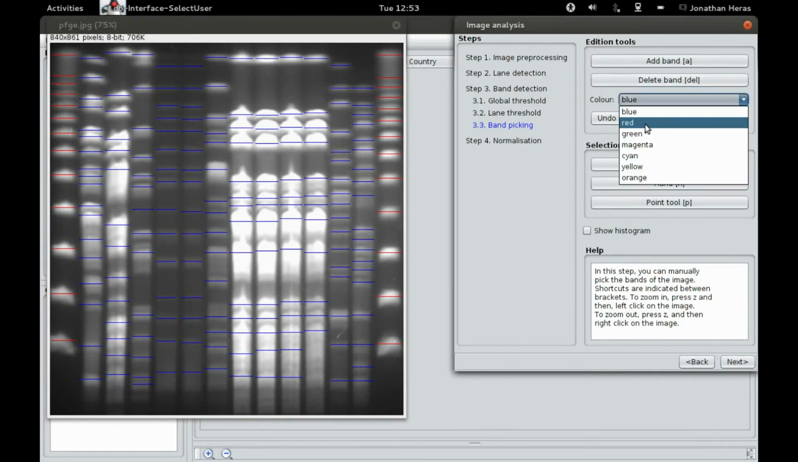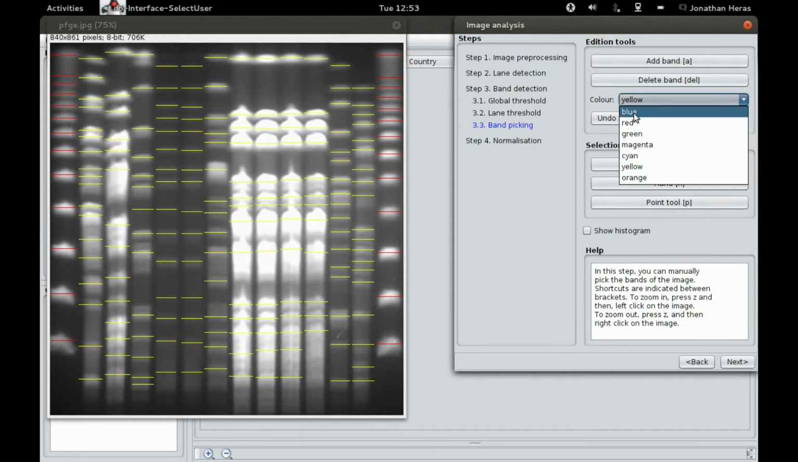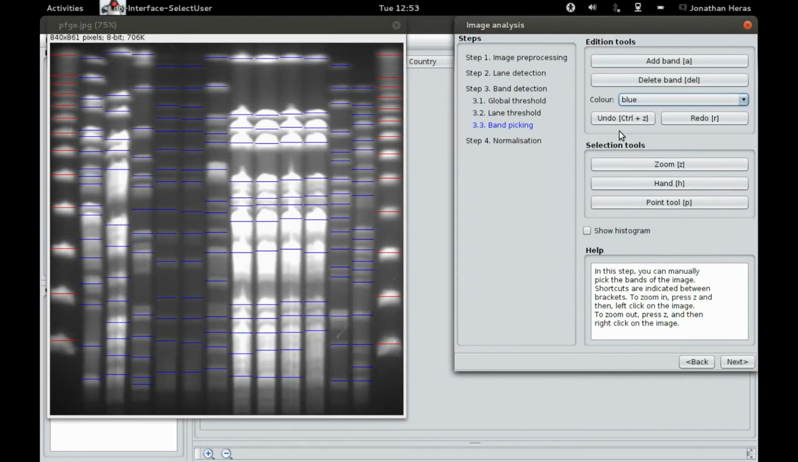We can also change the color of the bands depending on the preferences of the user, and as you can see, the color of the bands is changed. There is also the possibility of undoing the operations, so if we just press undo, we can see that this band that was removed previously is added again, and we have the option to redo, and then the band is removed.